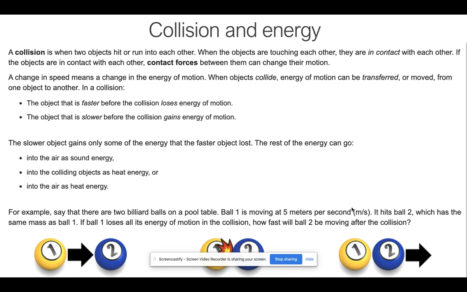Two cars collided, they hit against each other and they caused an accident or a collision. Okay, so if objects are in contact with each other, contact forces between them can change their movement or their motion.